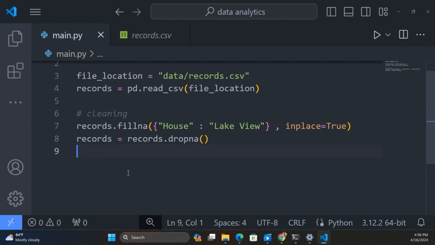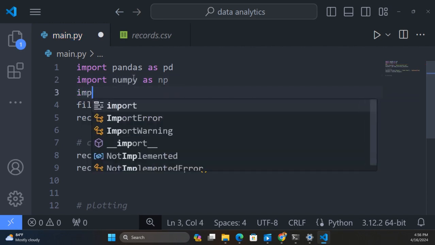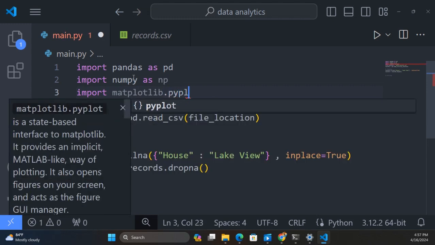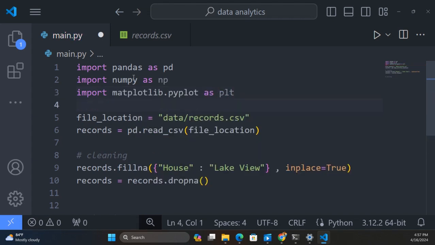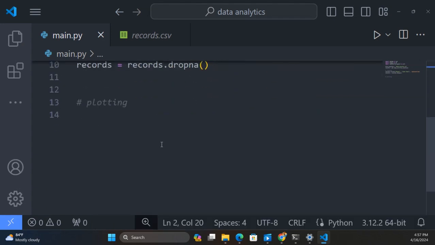So let's try to plot our graph. So plotting, can I spell plotting? So plotting. Before we start, let's go on top and then we'll import numpy to create our data arrays. So numpy as np, then we can import matplotlib.pyplot. Can I spell pyplot? So pyplot as plt. So I have numpy as np and matplotlib.pyplot as plt.